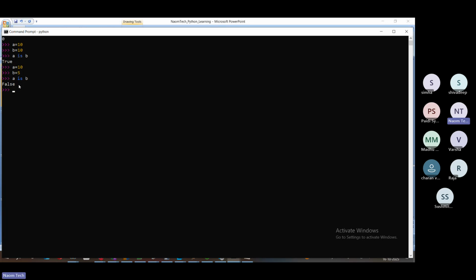Okay, this is nothing but A is not B. You get true because this is how you can apply membership operators. Is and is not are two different membership operators that help you validate the addresses of these objects.